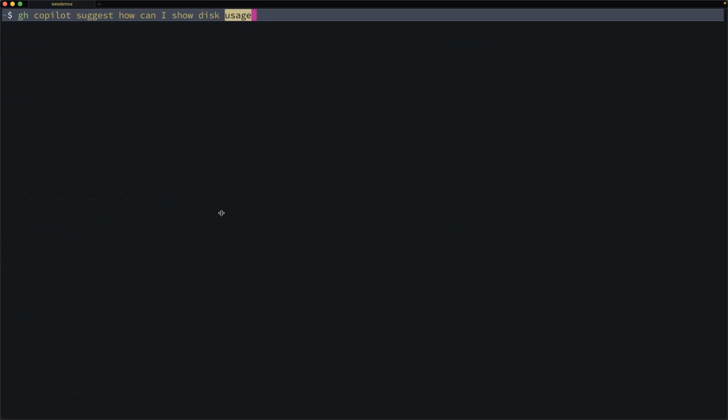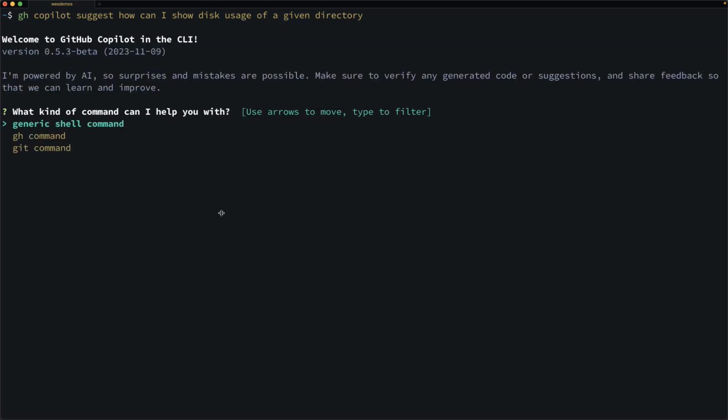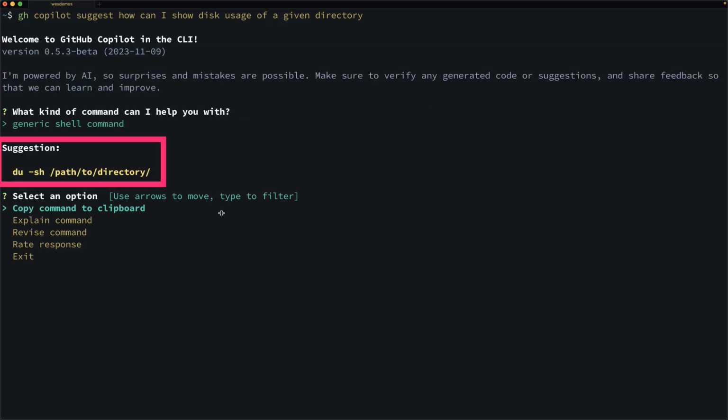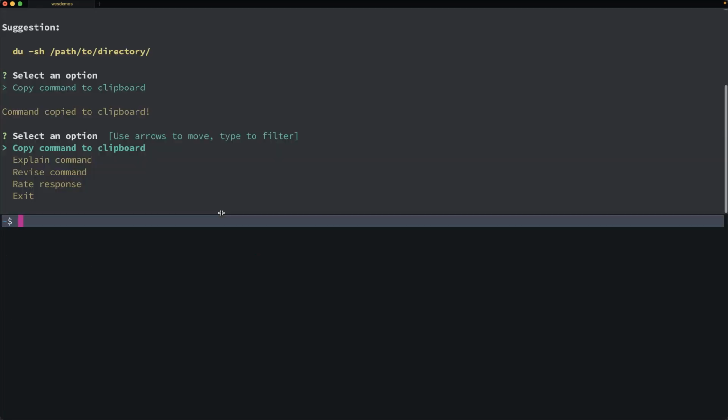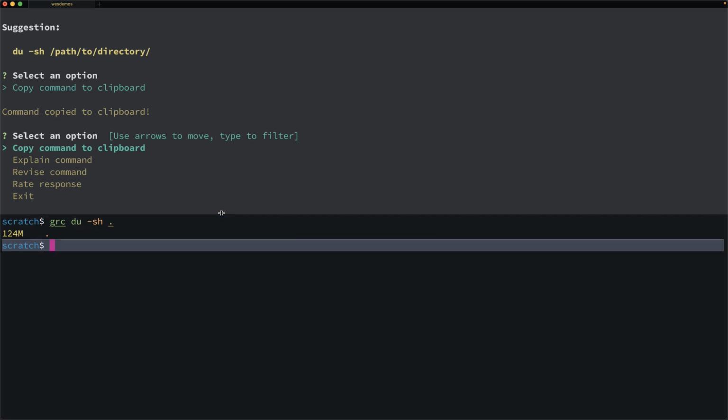So let's try this again. Let's revise the question to a given directory instead of the entire disk free space. Okay, there we go, disk usage. Let's copy that. And I'll split the screen here, change over to a safe place, and run that command. I guess I could have put the path to it, but we'll just do that. And yeah, there you go.